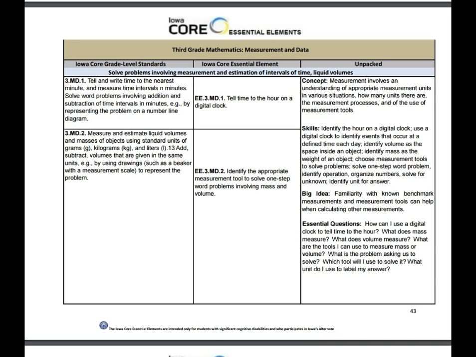We've got three columns. In the leftmost column, you're seeing Iowa Core itself, grade level standards. On this particular page, we have a couple things going on in the grouping of measurement and data. We have one standard on telling and writing time to the nearest minute. And then we also have a standard from Iowa Core regarding measurement and estimation of liquid volumes. And they are grouped together here.